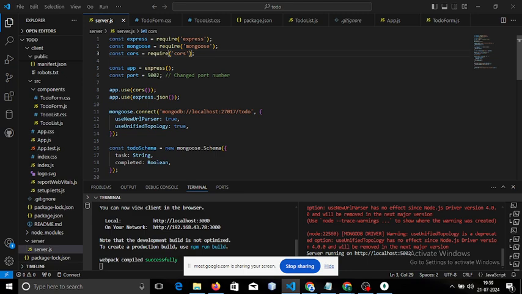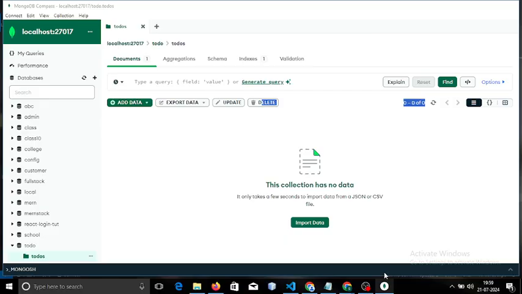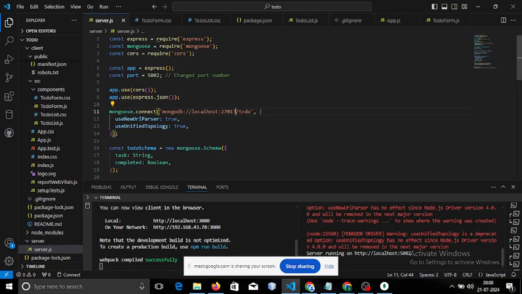And after that, we have the port, which is 5002. It can be anything of your choice. And we are using cors and also express.json. And in mongoose, we are connecting it. Initially it is available, if you can see, when we open, it is the host, localhost, so you can see it here, localhost 27017, followed by the name of the database, which is todo. And there we have two things, useNewUrlParser is true, and also useUnifiedTopology is true. These are just optional properties.